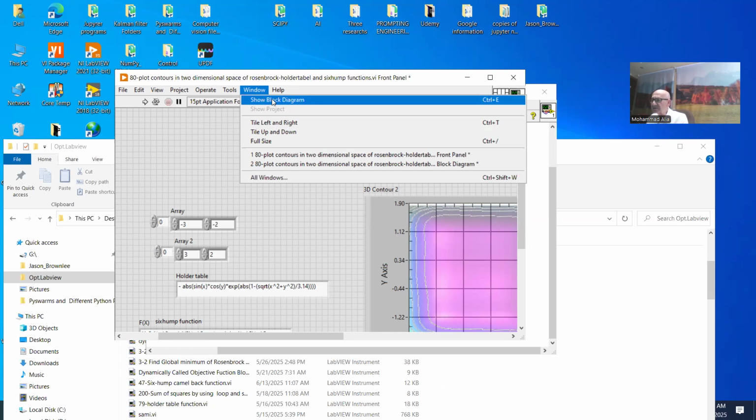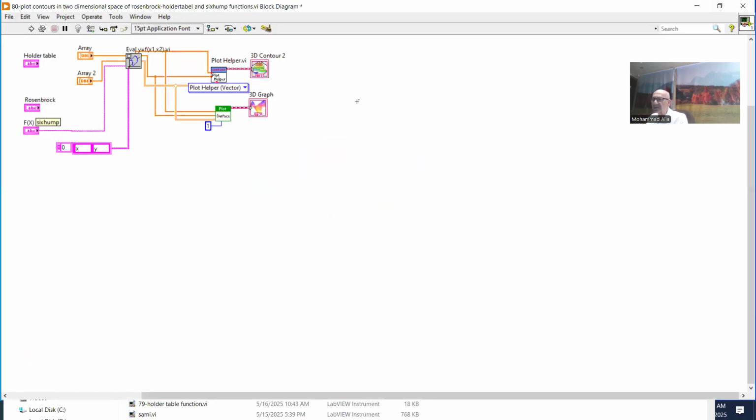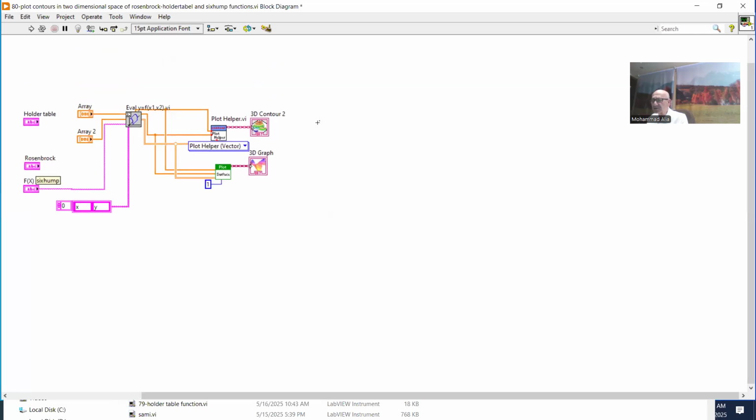Today's lecture has the same content as the previous one, which has number 20. In this lecture, we are going again to optimize the six-hump function by using LabVIEW. We shall plot the function in three-dimensional space, and we shall plot also the contour plot for this function.